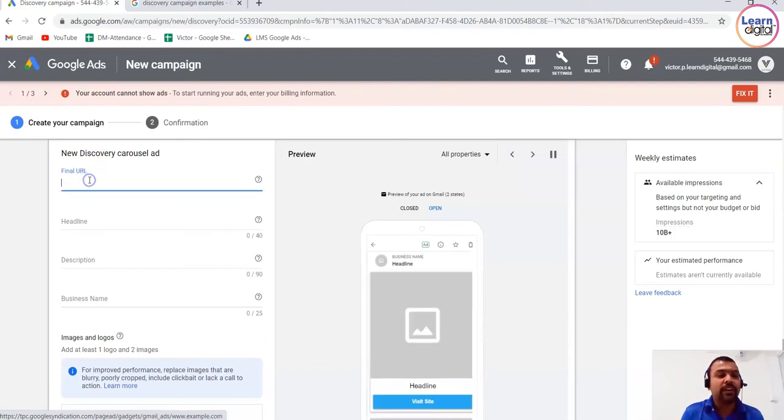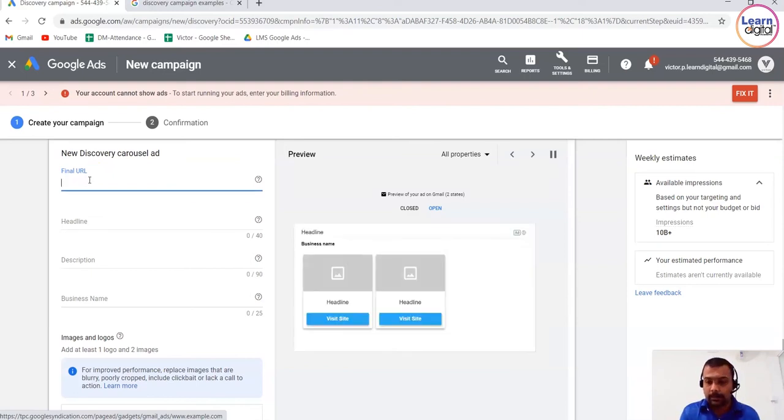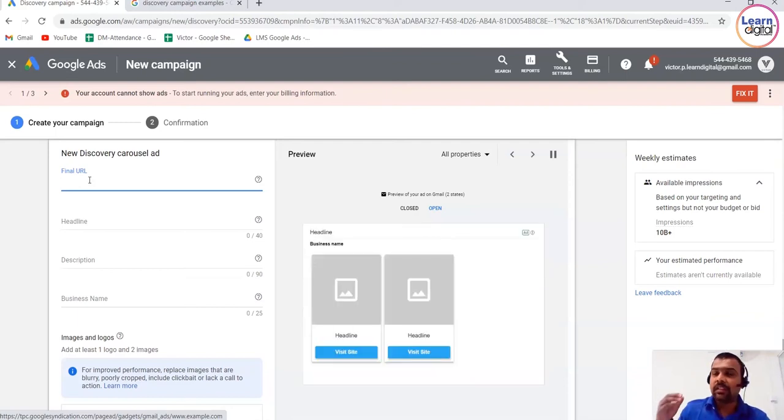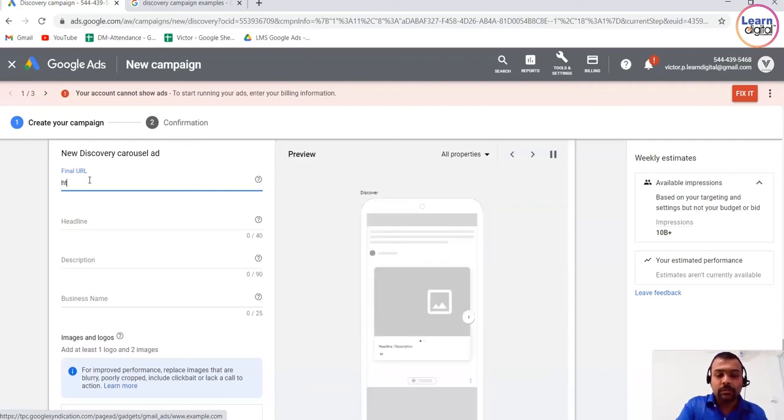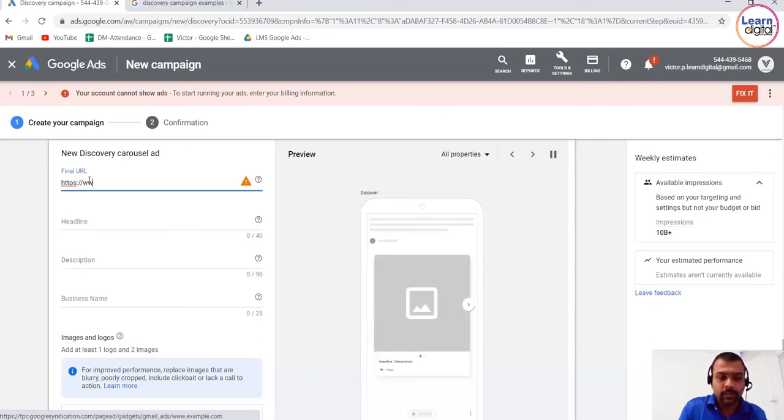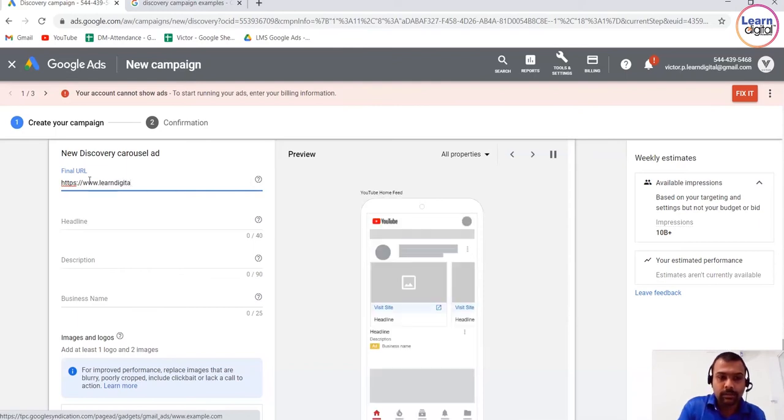What is the final URL after looking at this advertisement? Where do you want the customer to come? Do you want the customer to come to your YouTube channel, or to your website? What is the action that you are expecting from your customer? You have to give it over here. So make sure your website has HTTPS, www.learndigital.co. Then just give the relevant headline.